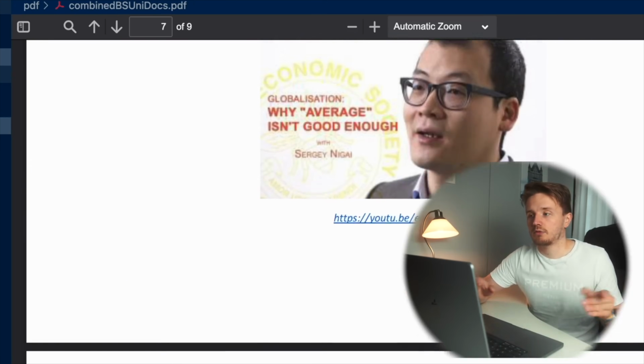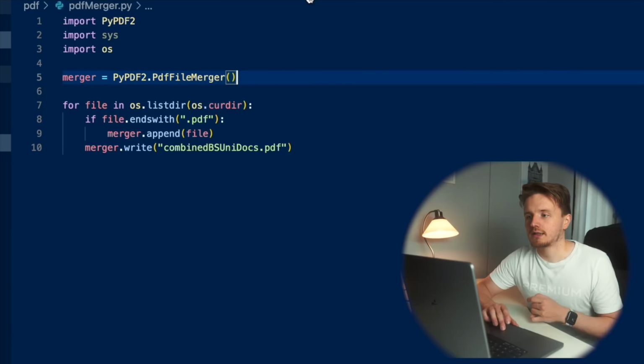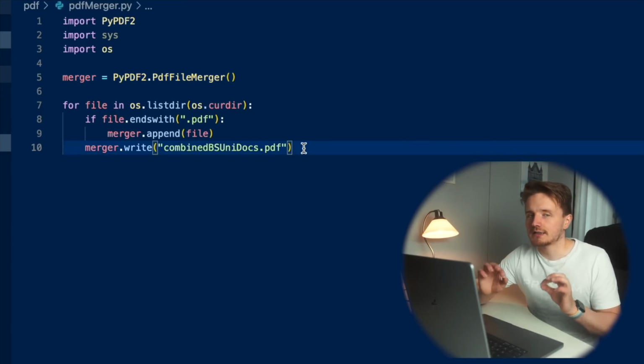And yeah, again, I will leave the documentation to this library in the description if you want to do other stuff with PDFs. But this is just a very basic, it's 10 lines of code. And you can just do the same thing that would have taken at least a couple of minutes before.